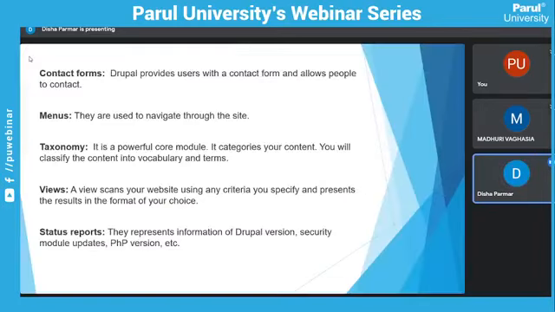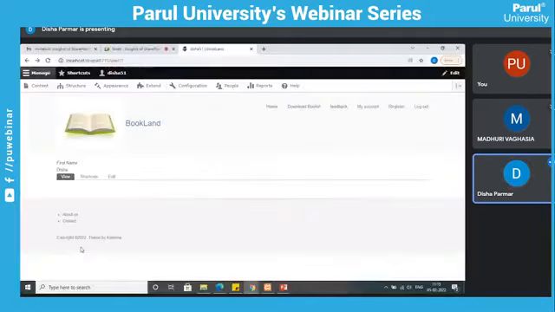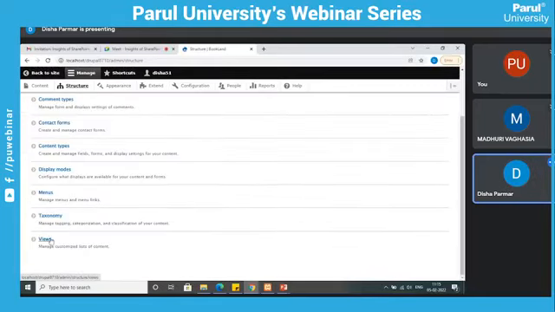After that, there are views. So a view scans your website using any criteria which you have specified and presents the results in that format of your choice. So view is a listing of information. It can be a list of nodes, users, comments, taxonomy terms, or files, any. So here in the structure, you can find the view here. So you can create your view as per your requirements.